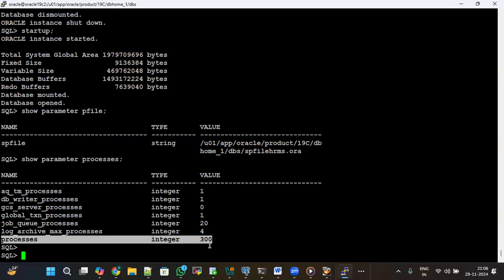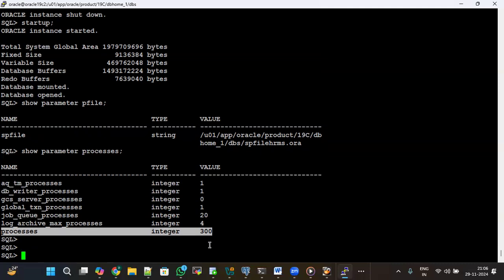So this is how you can change the parameters using the OS level parameter file. Yes, any queries from anyone?